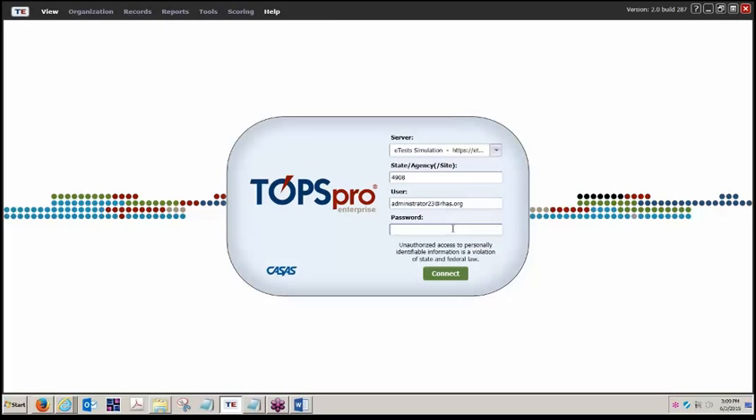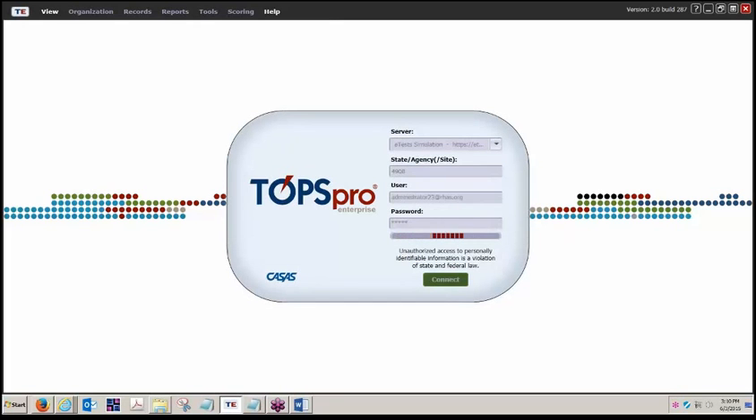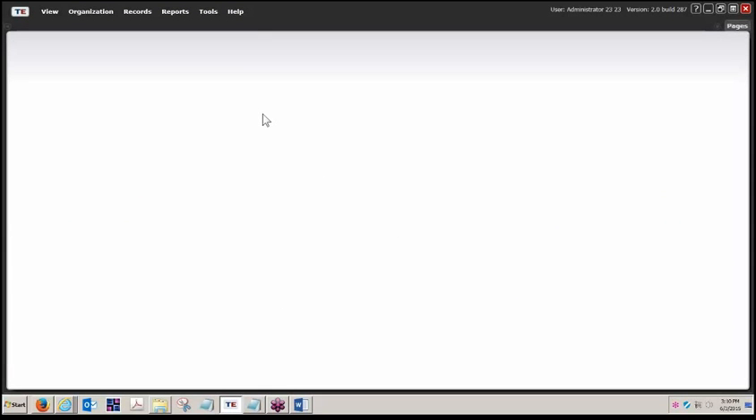Now, users enter the same login credentials to access either eTests or TE because there is only one database shared between the two applications. After entering login credentials, such as the ones I'm using today, which are administrator and a number between 1 and 50 at rhas.org, admin for password, then click Connect. TE opens to an empty screen.